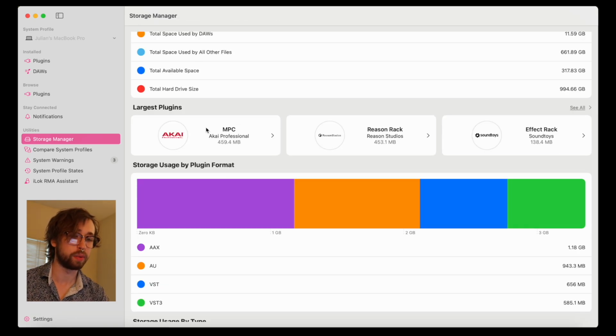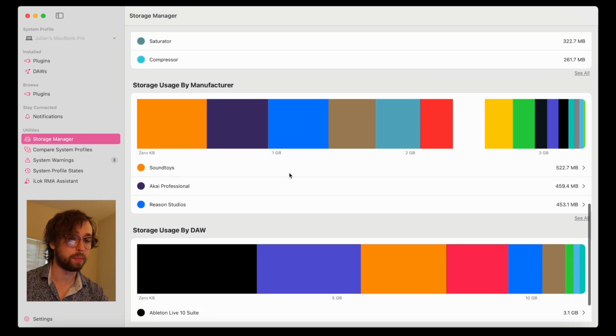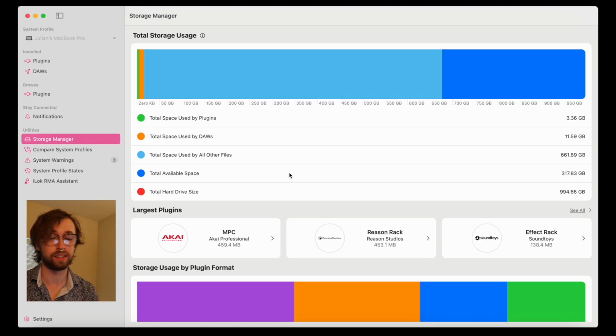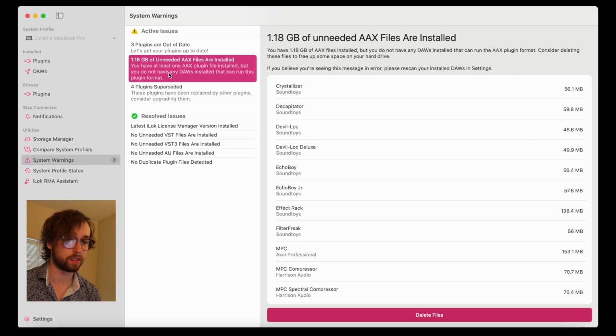And if we scroll down more, we see graphs for storage usage by plugin format, by type, by manufacturer, and by DAW. This section of the app goes hand in hand really nicely with a few different system warnings that you'll see in the system warnings tab. So if I go in here myself, I see that I have 1.18 gigabytes of unneeded AAX files installed.